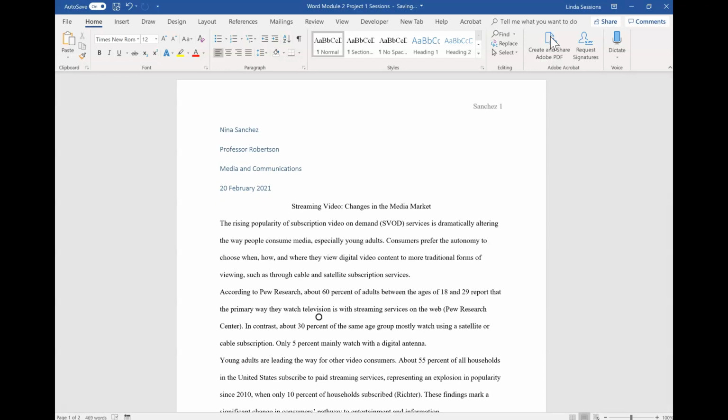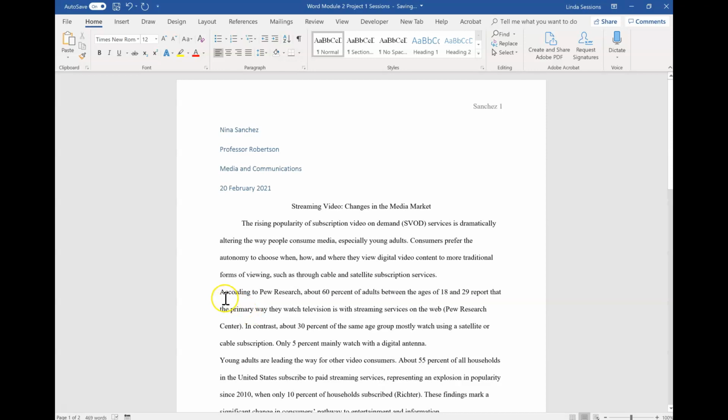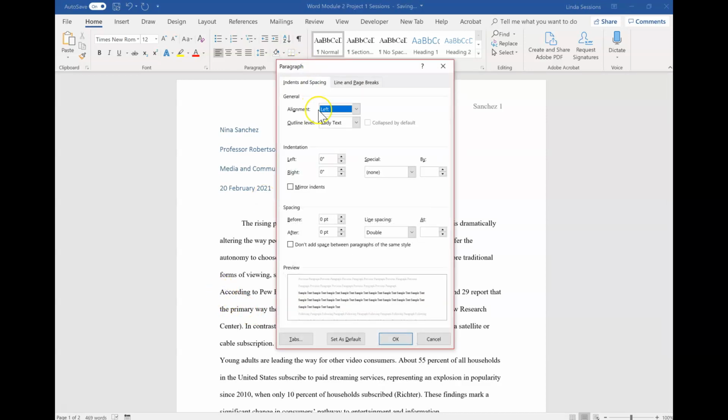Okay, now we want to create a first line indent of 1/2 inch for all the body paragraphs beginning with the rising popularity. So up here, we just want to do a first line indent. So we're going to come here to paragraph. And here's our special. And there's first line. And it's just going to move that over a 1/2 inch. We're going to say OK. And then we just need to do that on each one.